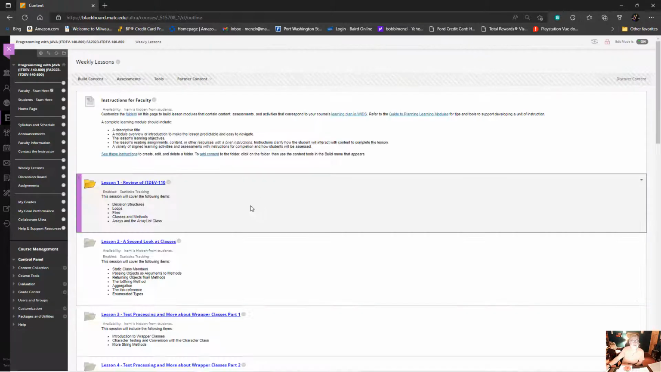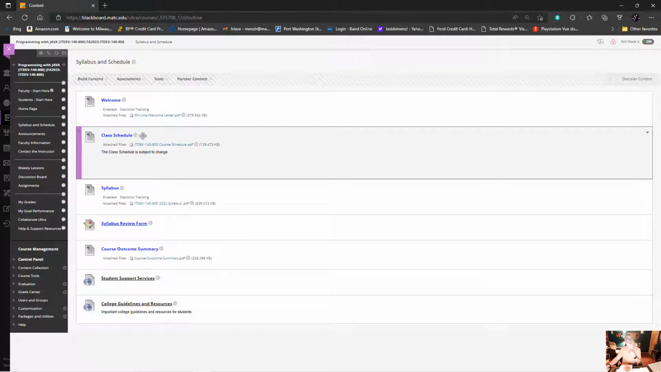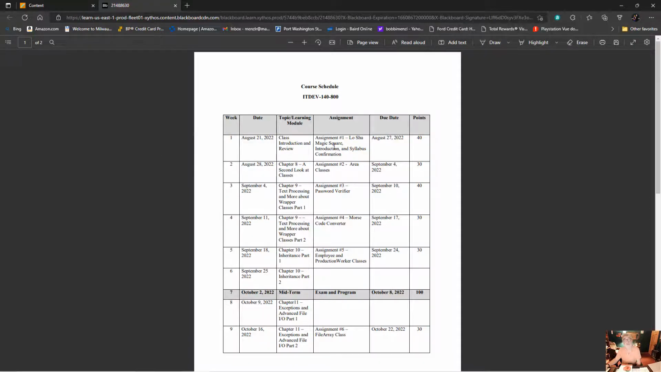What else do we have here under this assignment? Okay, the other thing is a syllabus confirmation. So if you go over to the syllabus, first off, what you'll see here is this class schedule. This is everything we're going to cover. So this is what I'm talking about, the introduction and review.